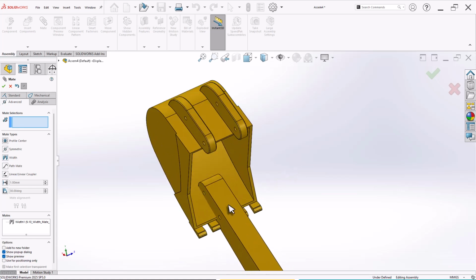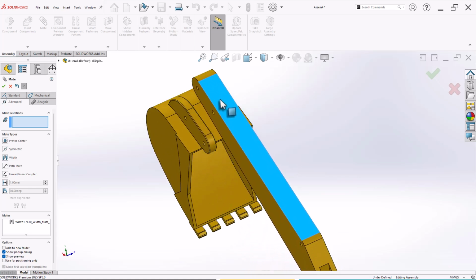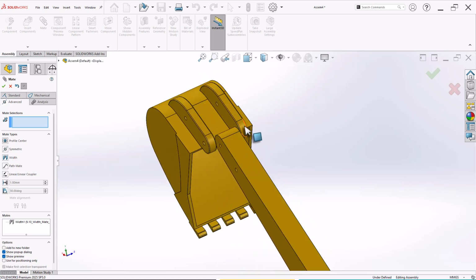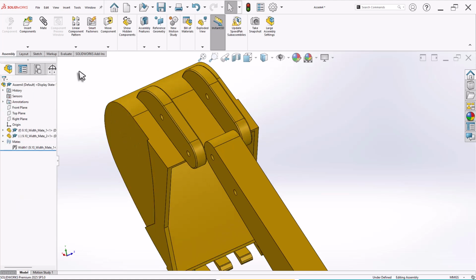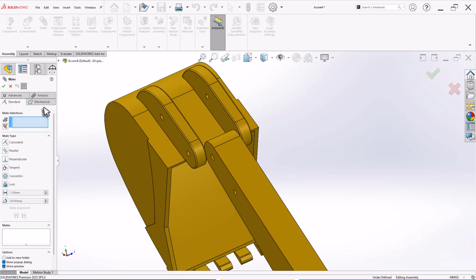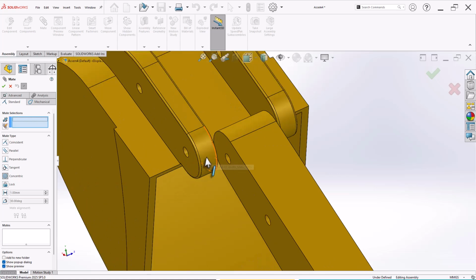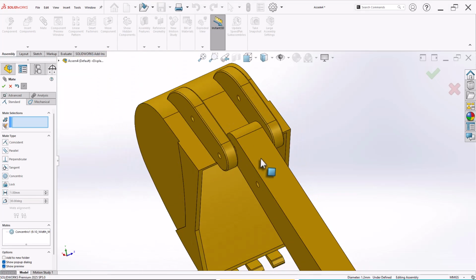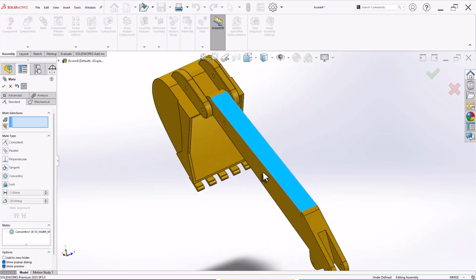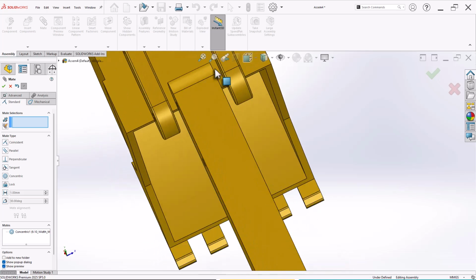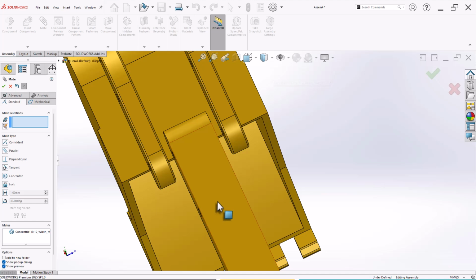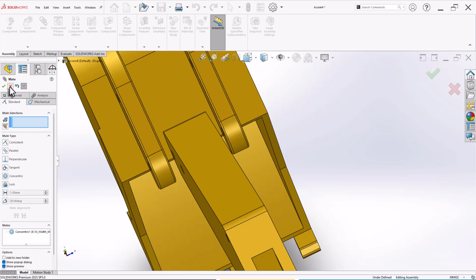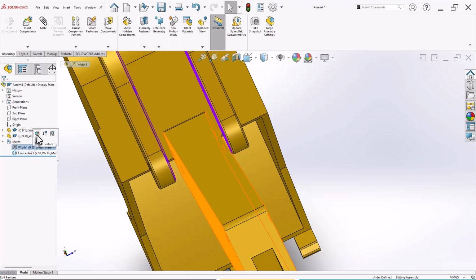Now it does position it, but the problem is we still have to add one more constraint, that is the concentric constraint. So go to mates, in standard let's add the concentric. Select this surface and this surface and right click. Here, if you closely observe, when I move, the second component remains in the center. Okay. So let's go ahead and try to add this.